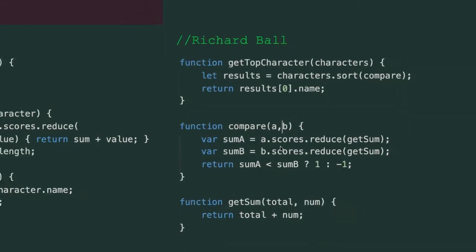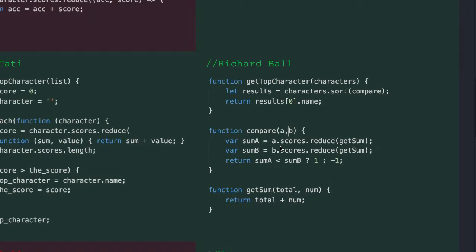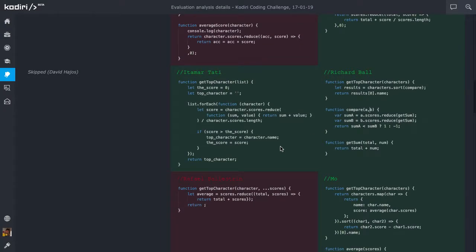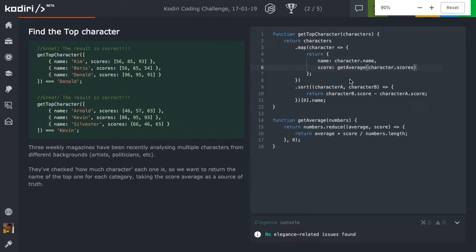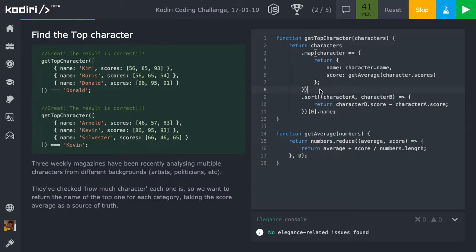And apart from that, I just have one very important but not obvious concern about Richard's solution. Performance. So, let me show you why. What we did is, first of all, we calculated the average of each character. So we calculate the average 3 times.